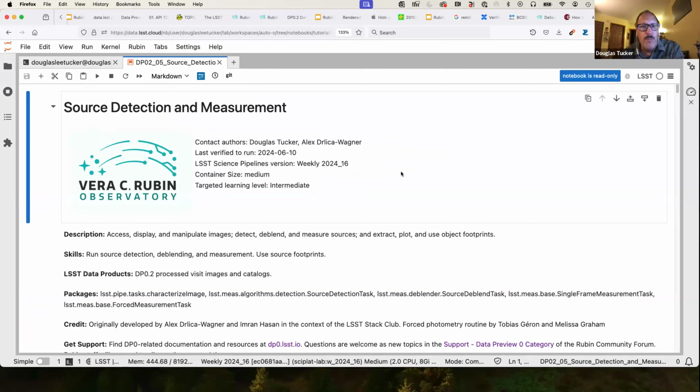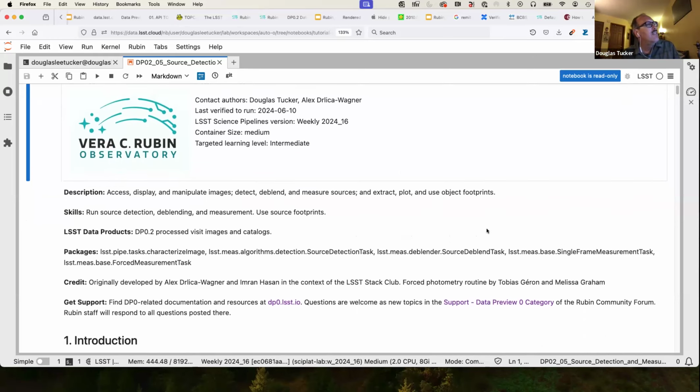Now, Rubin pipelines are ready for detection and measurement, but you may wish to adjust the parameters and try things. The standard source detection is at the 5 sigma level. You might want to try to go a little bit lower, or you may want to play around with the source detection parameters for some particular reason.